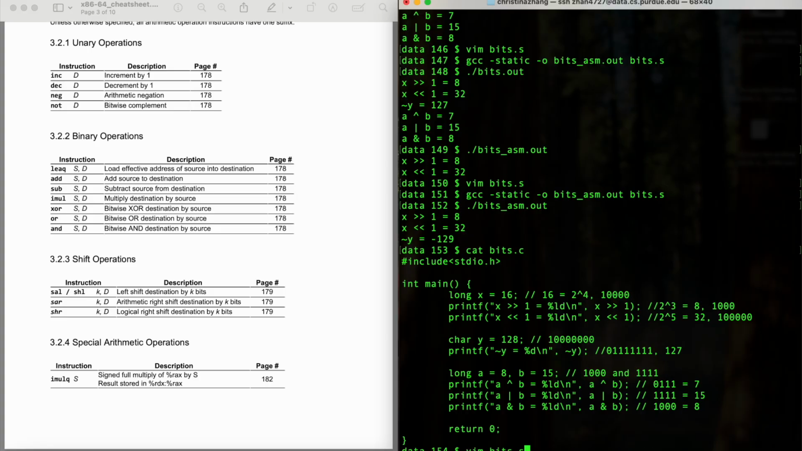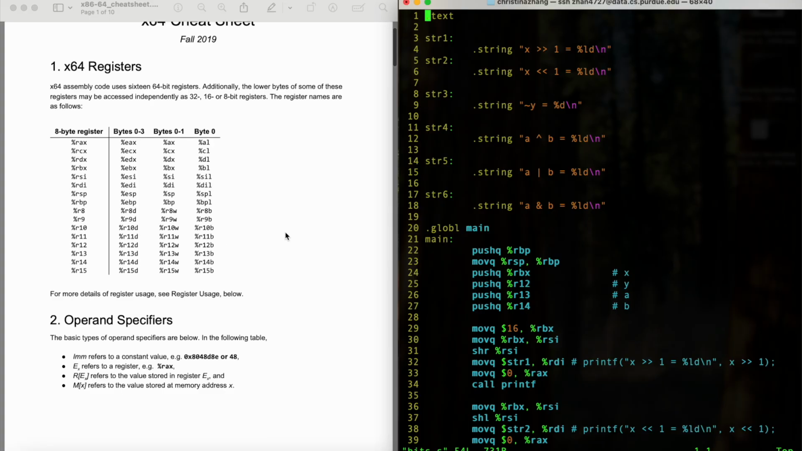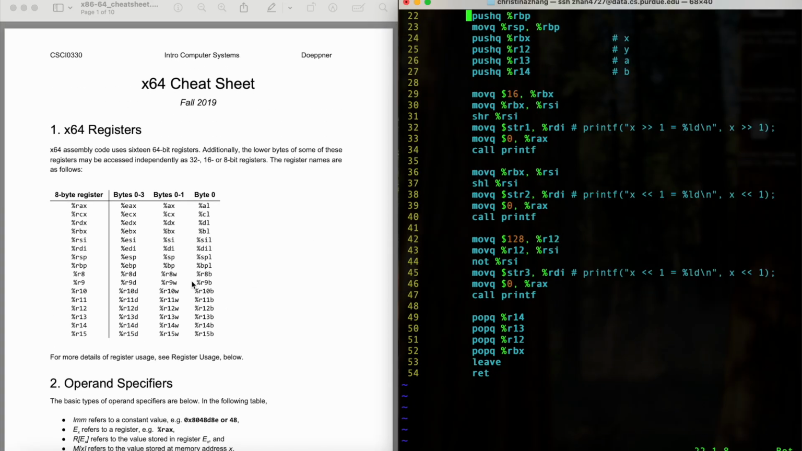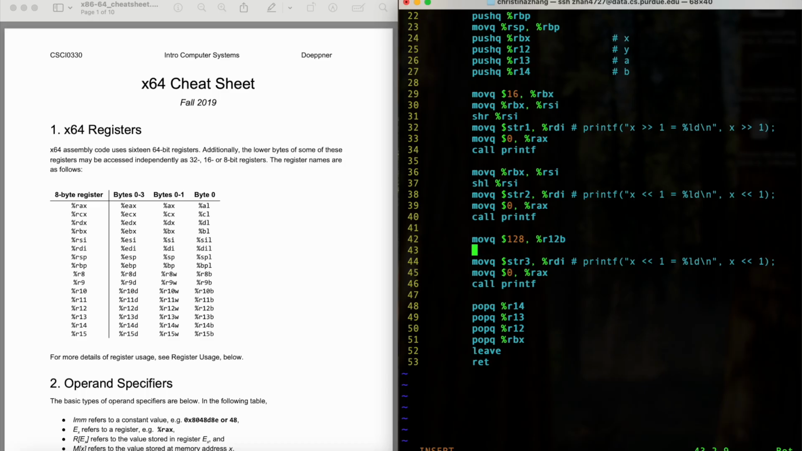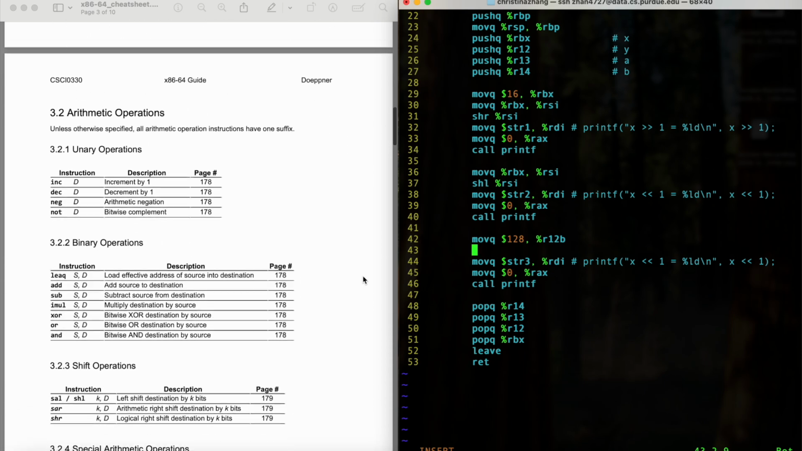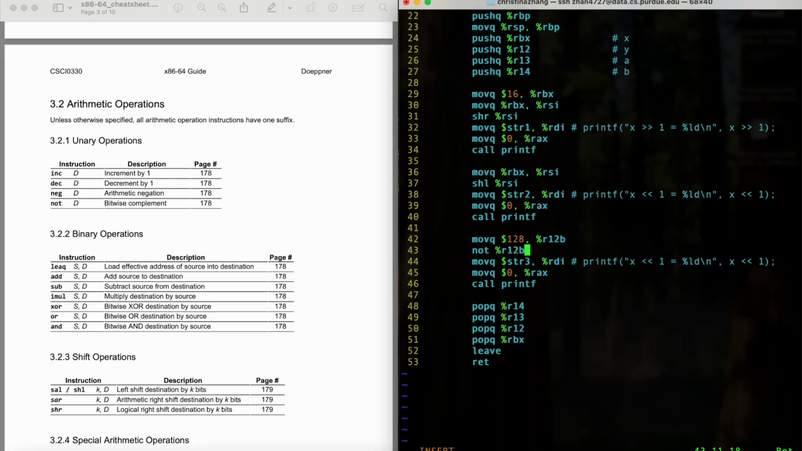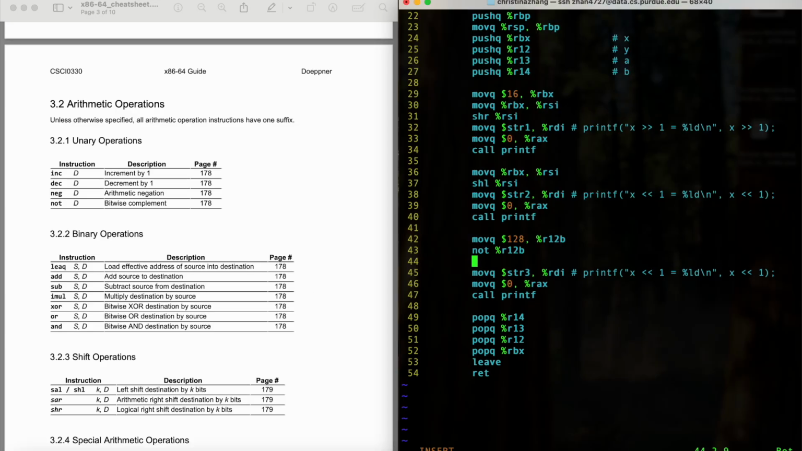Okay, and I believe I can fix this by using, let's see, instead of using R12, the equivalent, the first byte only. So let's try this instead, R12B. Let's not move this yet. So we're gonna use a 1 byte register, and then we're gonna try not R12B. Okay, so this should then correctly get the bitwise complement. Then we have to move this into RSI, but remember R12B is a 1 byte register.